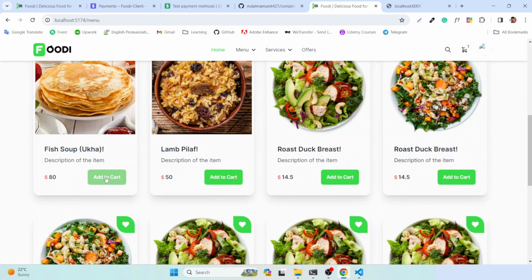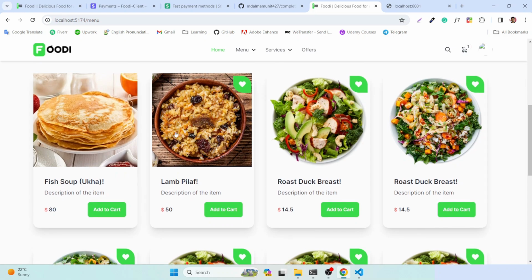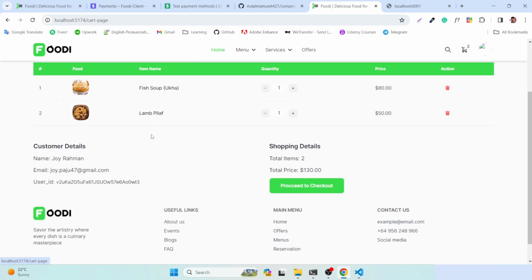Okay, the product is added. If you try to add it multiple times, it won't do that. So okay, the product quantity is here. We can just add another product. Maybe let me do this one also. So I did add two products here.